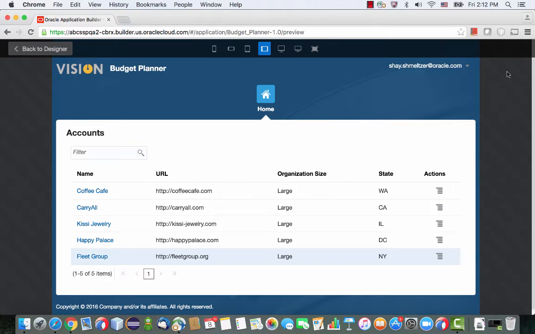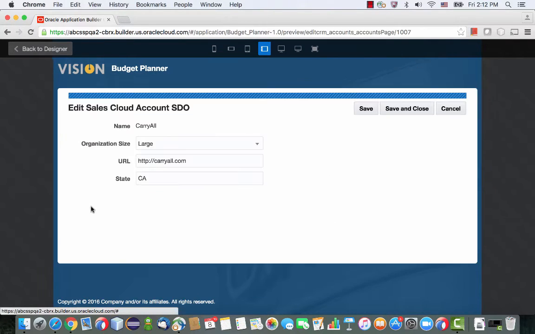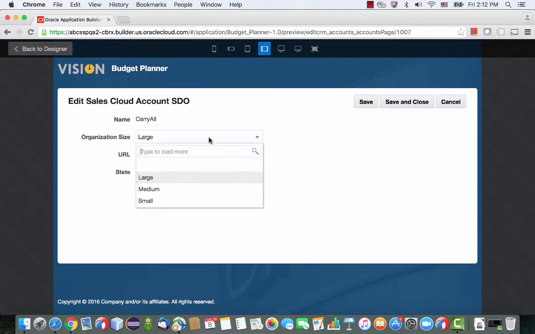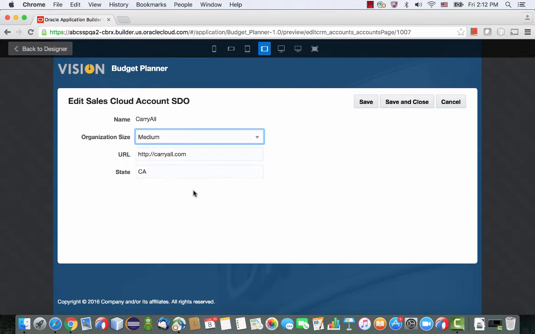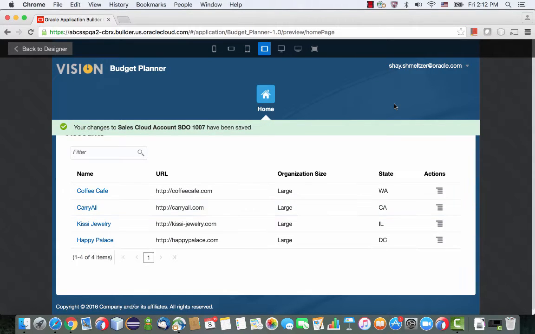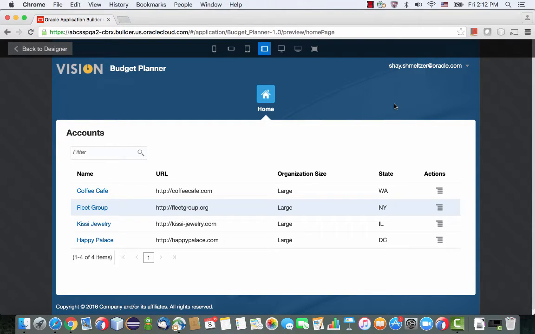So here we have a list of customers who are large customers. And if we click on one of them, we can actually update the data. For example, indicate that this customer is now a medium customer. If we save and close, we'll go back to the original page with the table, and now we're going to see that this customer has been removed automatically from this table.